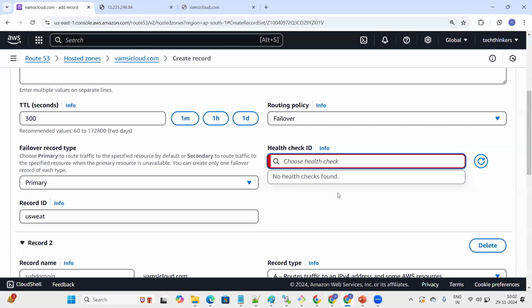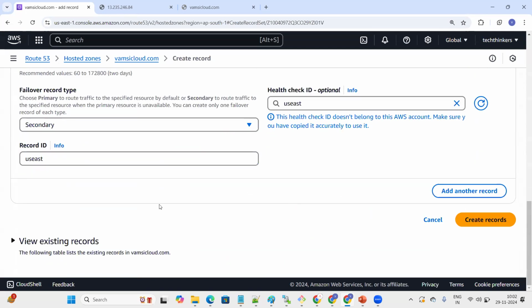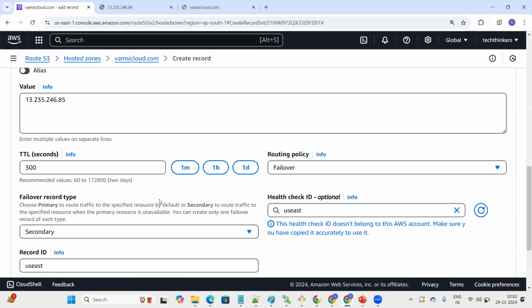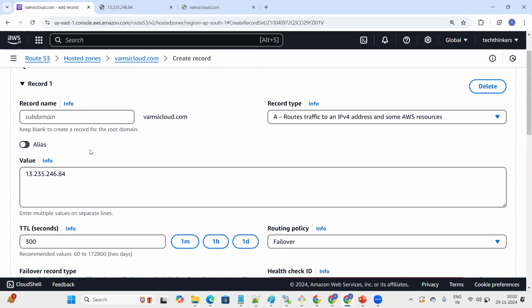So usually we need to provide the health check ID, but we have not created any health checks. That's why it is clearly showing that health checks are needed. I'm just showing you how we are going to create a record for the failover. This is how we usually set up any routing policy. We have all the options here.